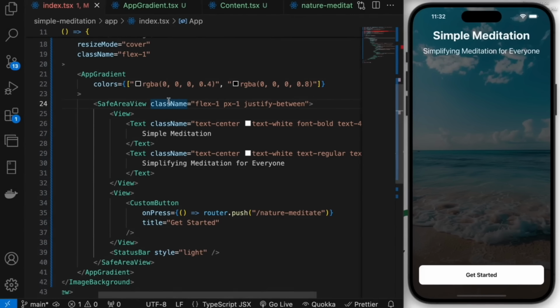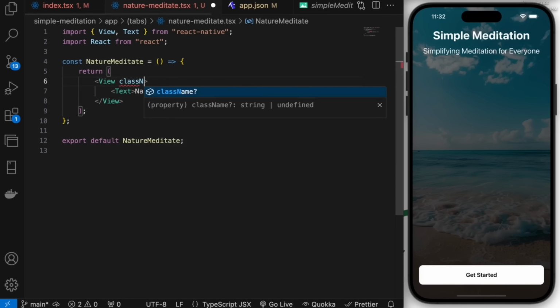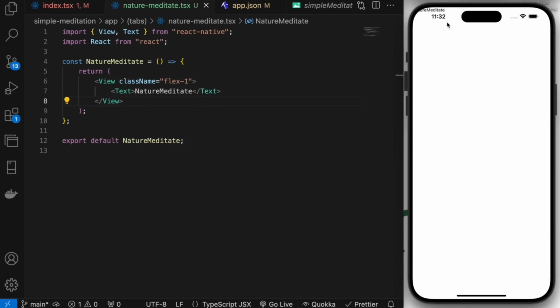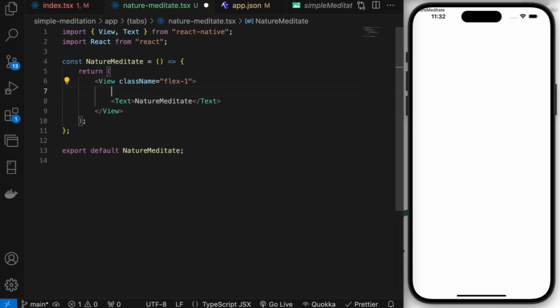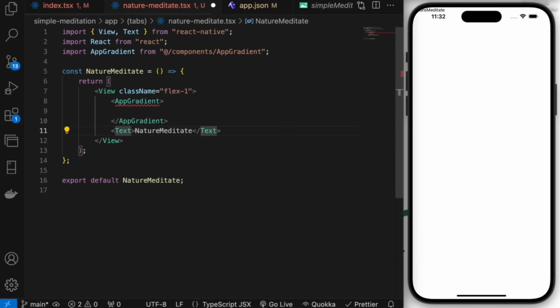So now that we've defined a reusable component with AppGradient, we can utilize that in our new file, which is nature meditate. So here we can specify a class name of flex1. And let's actually navigate to it so we can see the changes. So now we'll wrap everything in AppGradient. And we'll put this text in here. So Option and up arrow to move it. And we need to pass in the colors, which takes in an array of strings.